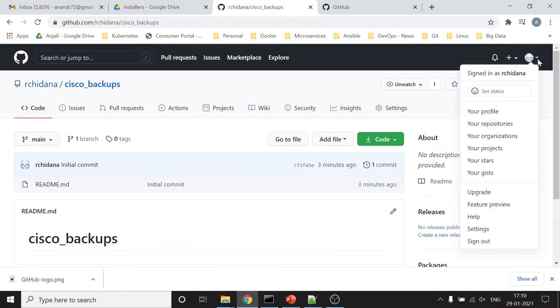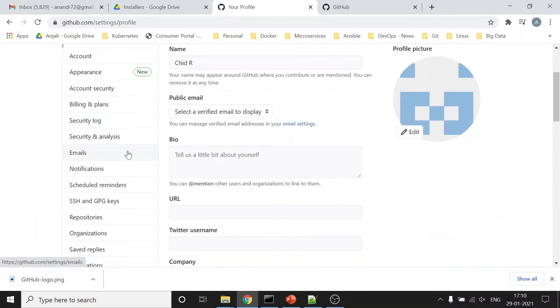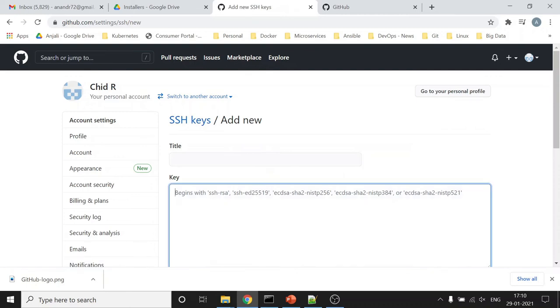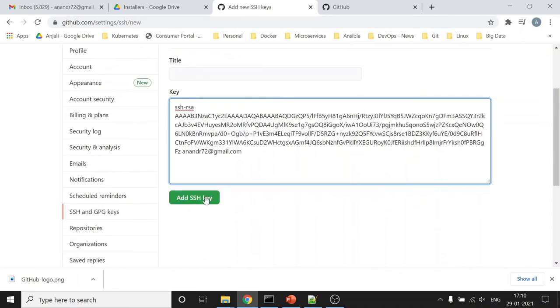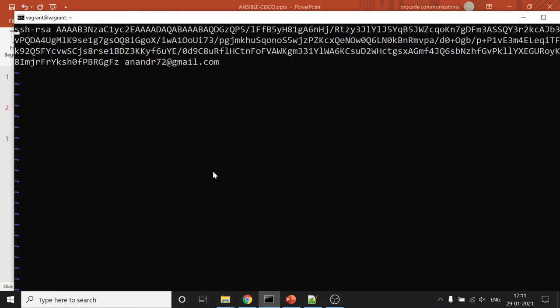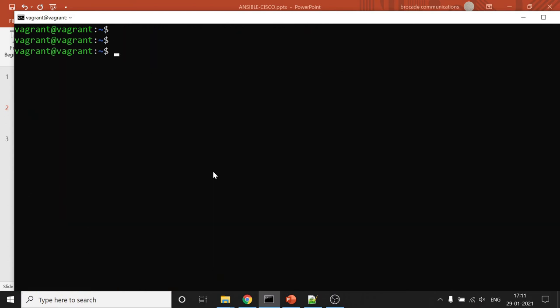So I come back here to my Git server and go to settings, and under settings somewhere on the left side I will find SSH. I will add this SSH key. I will paste the keys. Alright, and let me also verify if I can communicate to the Git server using the fresh pair of keys that I've created. So let me try to create a tunnel, ssh -T git@github.com.